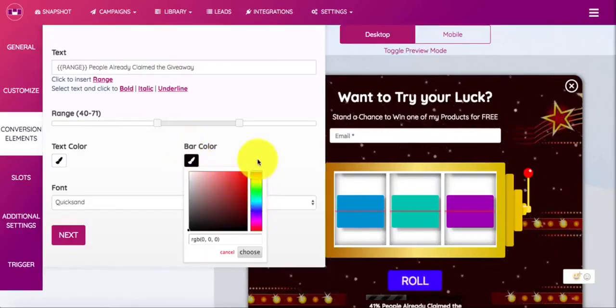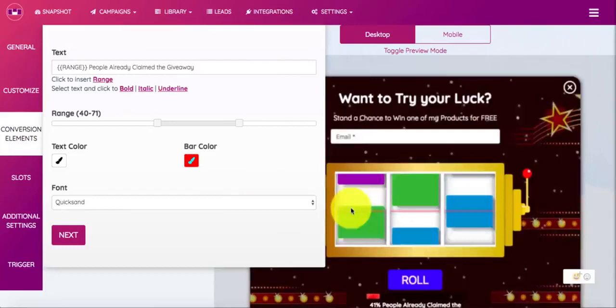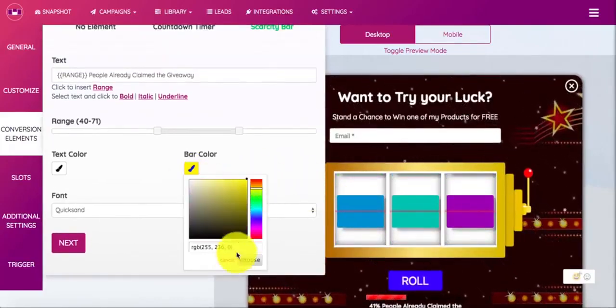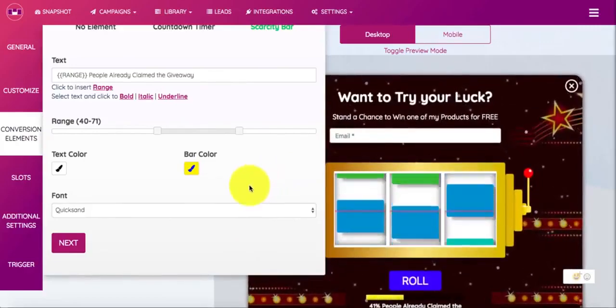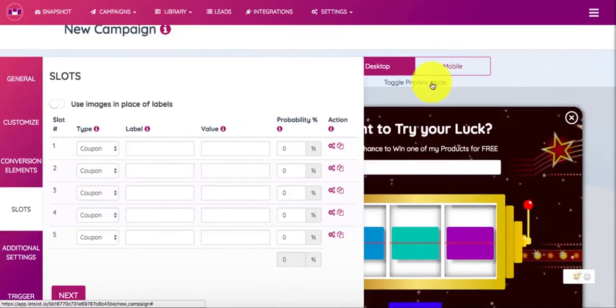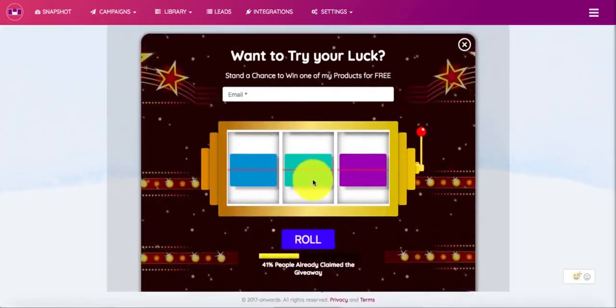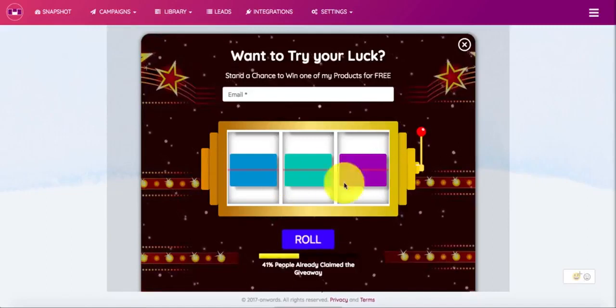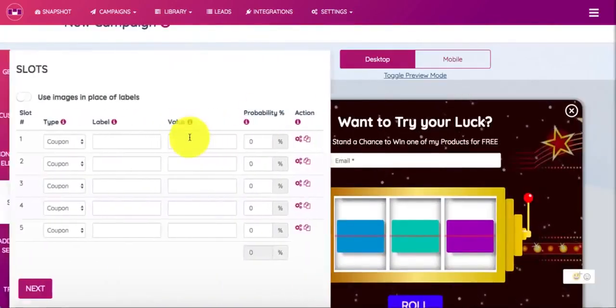Also, what we can do is we could have a little bar. For this, I would take a yellow bar because that would be pretty much visible. And then I could go ahead and customize my slots. You could see these are the slots which we are talking about, 1, 2, and 3. So we could customize this as per our liking.